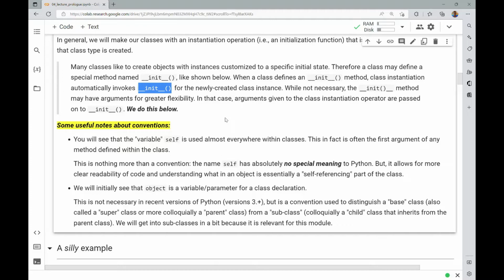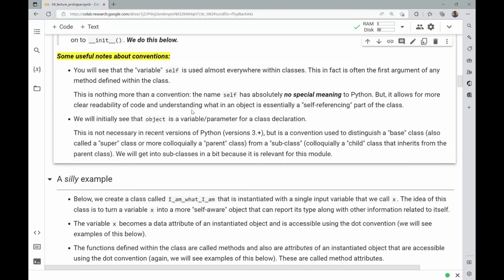Now, this is not necessary. The init method may have arguments for greater flexibility, but in fact, you don't need it to create a class. But it is rather a typical convention to have it, even if it's just a function that does nothing and just returns. So some useful notes about other conventions.